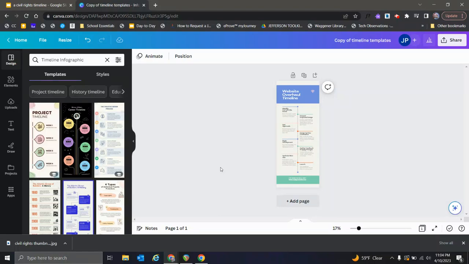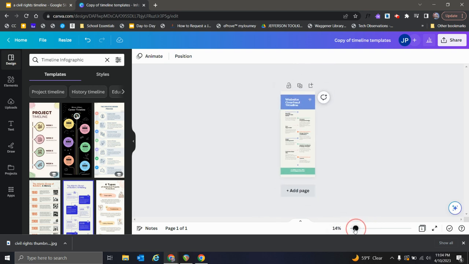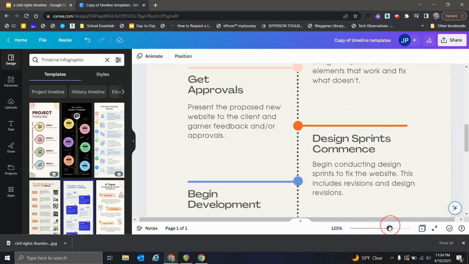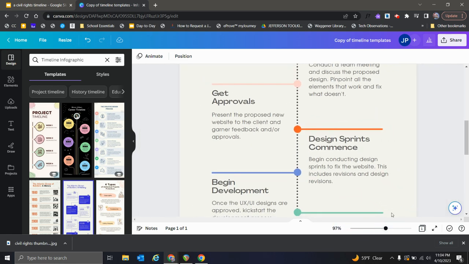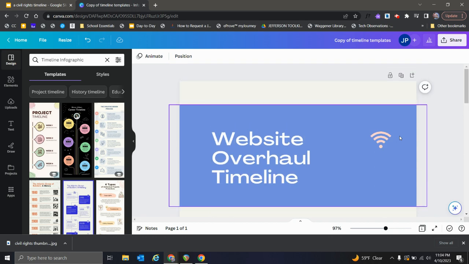Okay, so we are in Canva with the template we've chosen. So you'll see here at the bottom, 17%. That's pretty small, not going to be super helpful to work with, but you can zoom right in.